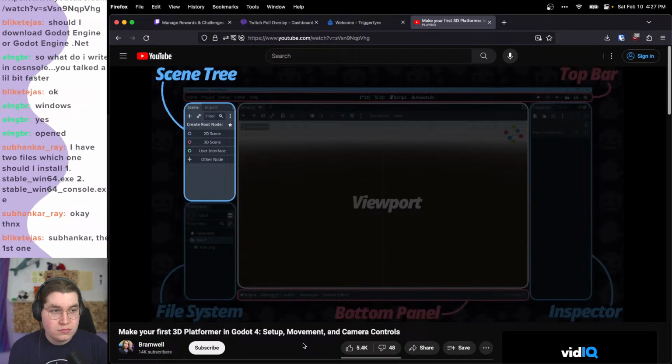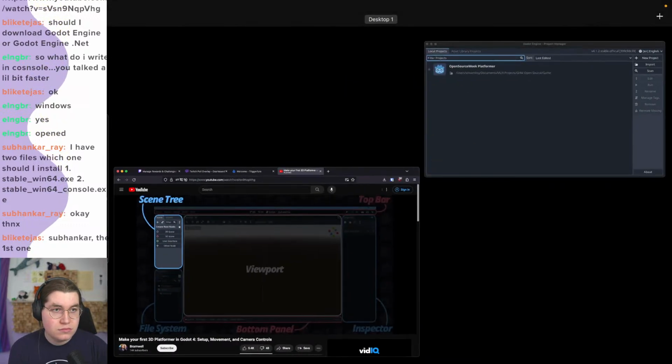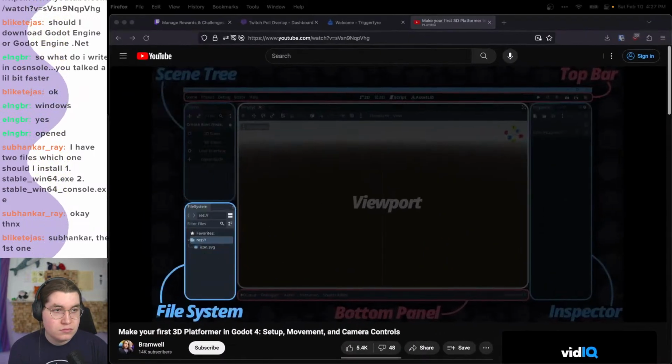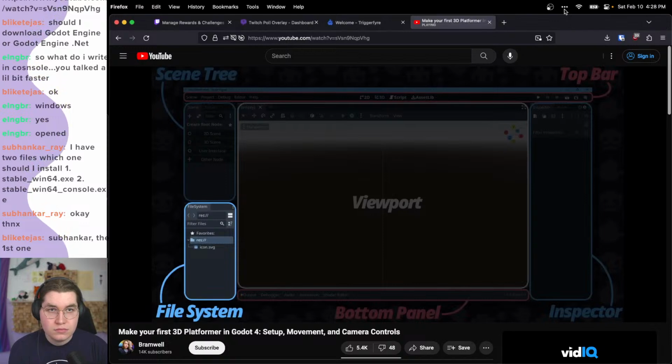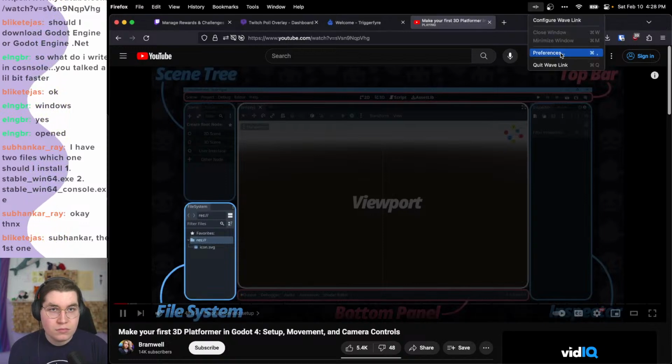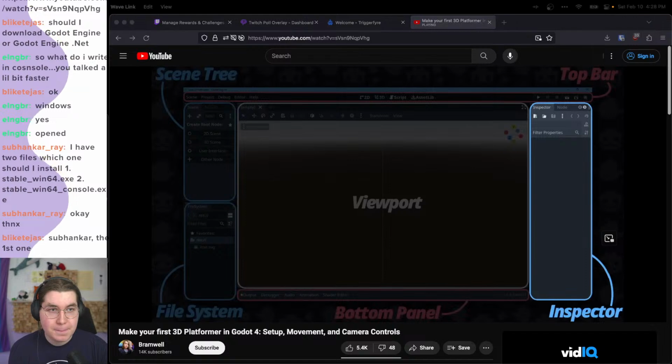On the left are two docks, the scene tree showing virtual objects in our game, and the file system for accessing resources like images, sound files, and the like. On the right is another dock containing the inspector. This is where we will configure our game objects.